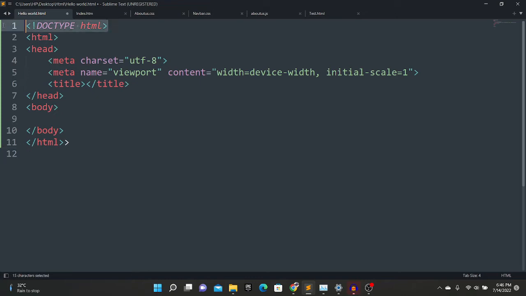So this is our doctype HTML. It just specifies that this is an HTML5 document file. All right, and then we have our HTML tag, this one, and this is the closing tag of our HTML. Basically this is the root of an HTML page. Every code will be under this. Every single part of code will be under these brackets.